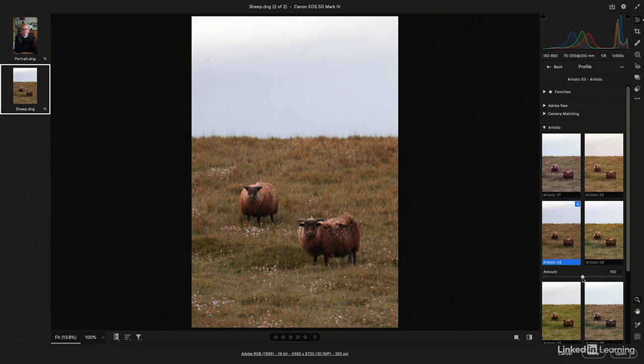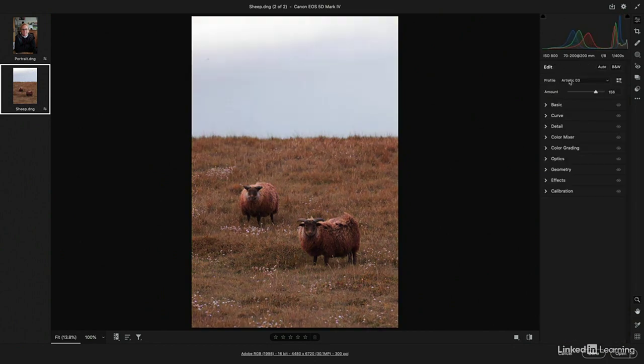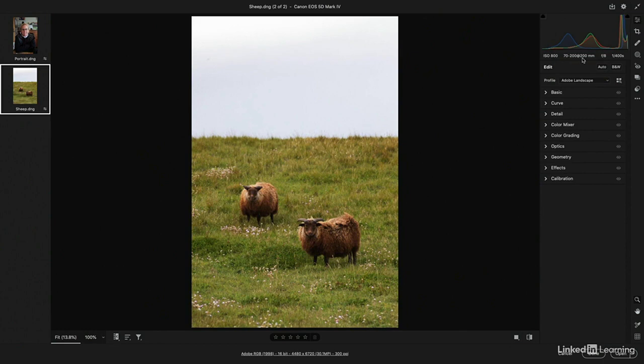And depending on the profile, you may or may not see an amount slider pop up. This can help tone back the profile or amplify it and give it an even stronger look. When I'm finished, I can click on back. We can see the profile that's been applied as well as the amount. Now, for now, I'm going to switch this back to landscape while we look at some different presets.